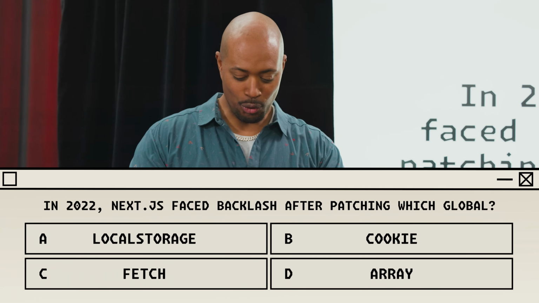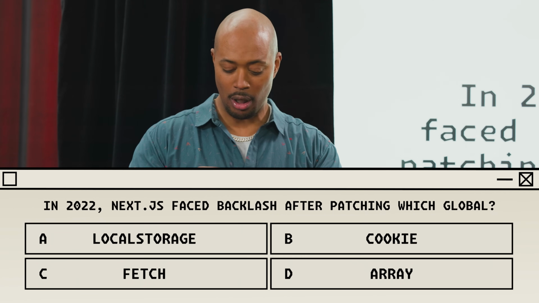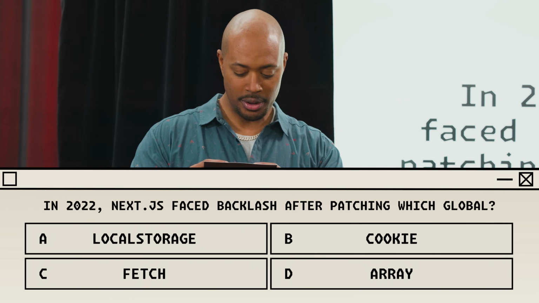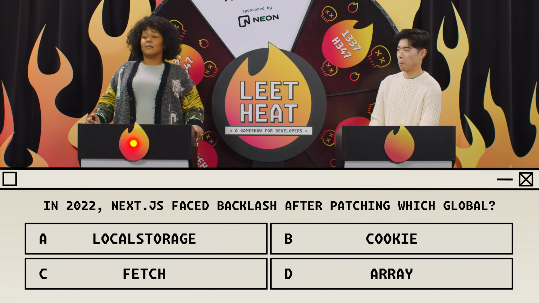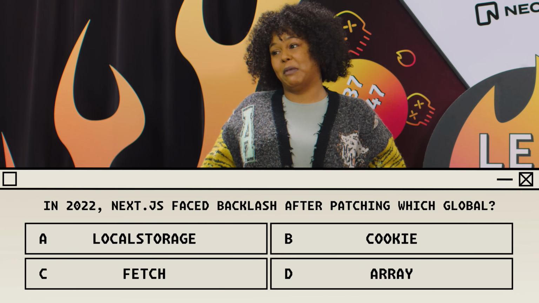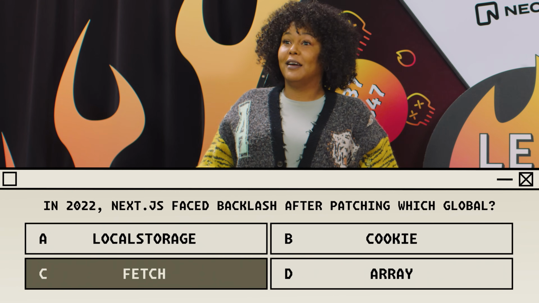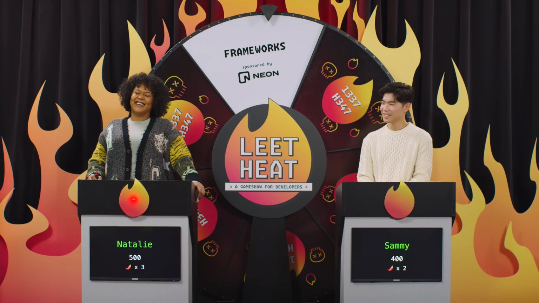In 2022, Next.js faced backlash after patching which global? Is it A, local storage, B, cookie, C, fetch, or D, array? Natalie? I'm gonna guess. I don't know. I just feel like they were trying to make fetch happen. I'm gonna go with C. They were trying to make fetch happen. Excellent pun. 500 points. You know what? Give her an extra 0 points because that was so good.